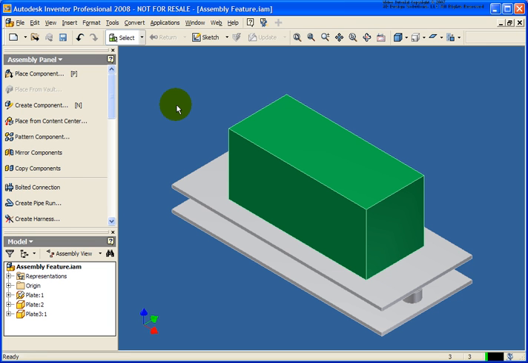In this lesson, we're going to cover assembly features. An assembly feature can consist of a work plane, a work axis, and a work point, and it also can consist of an extrusion or revolve or a fillet, any operation that will remove material. The file that we're going to use in this exercise is called assemblyfeature.iam, and it can be found in your Chapter 9 exercise folder.